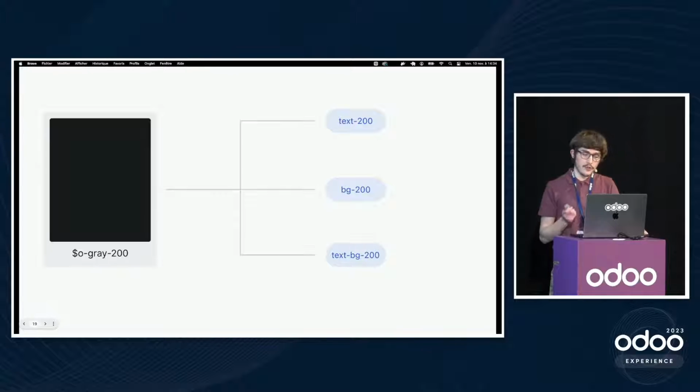When you pick one of those colors, which is associated with a variable, for example here gray 200, Odoo will generate, well actually Bootstrap will generate, three classes for you to use. We get text-200, which will set the text color to gray 200. We get bg-200, which will do the same for the background color. And we get text-bg-200, and this one is pretty interesting actually, because it will set the background color to gray 200, which is the color on the left.